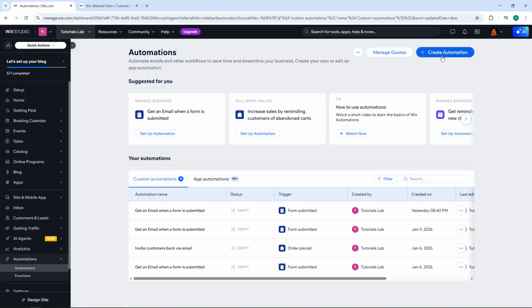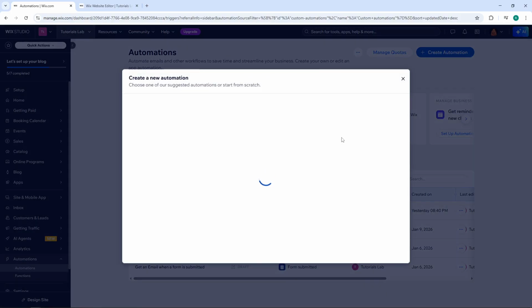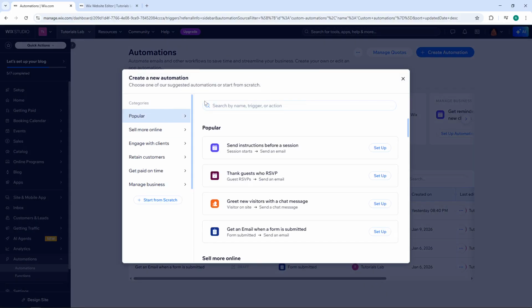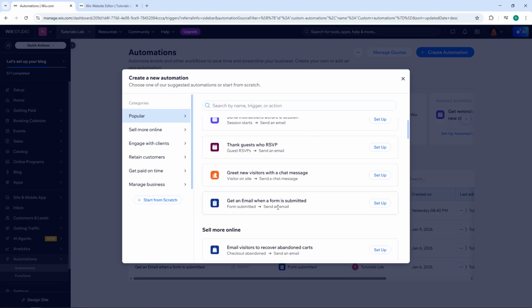First, we need to determine how the welcome email will be triggered. Wix provides several types of triggers, but for a welcome email, the most common and effective one is get an email when a form is submitted. This trigger works perfectly when a customer subscribes or fills out one of your forms, most likely a sign-up form. Once they complete that action, your automation will kick in and send them a warm welcome message right away, making sure no new subscriber goes unnoticed.